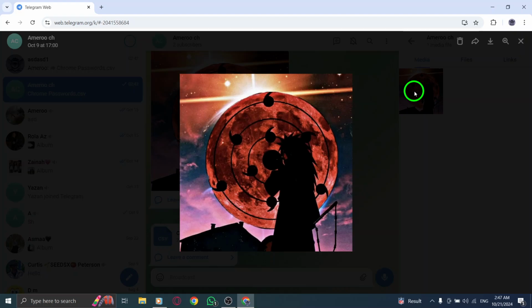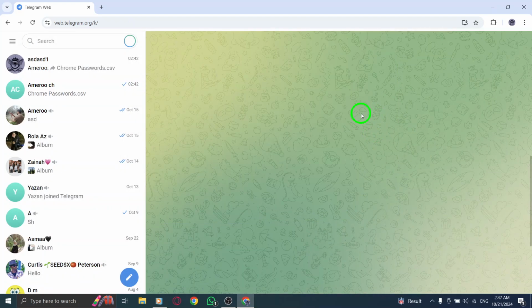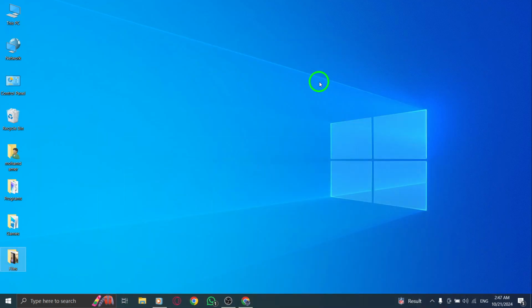The media will open in a larger view, allowing you to see all the details and enjoy the content fully. You can also download or share the media directly from this view, which adds to the convenience. And that's it.